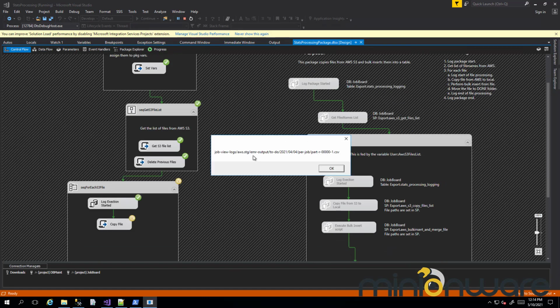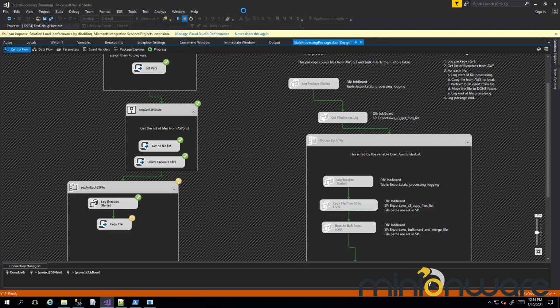Going through there, going through there. Okay, good. This is the file name right here: job view logs, AWS staging, output, to do, and so on. We've got this nice dated path in here, right? And when I go to the next one, see 00001, 002, 03, 04. So we're definitely cycling through the files. Beautiful. Let's stop this.